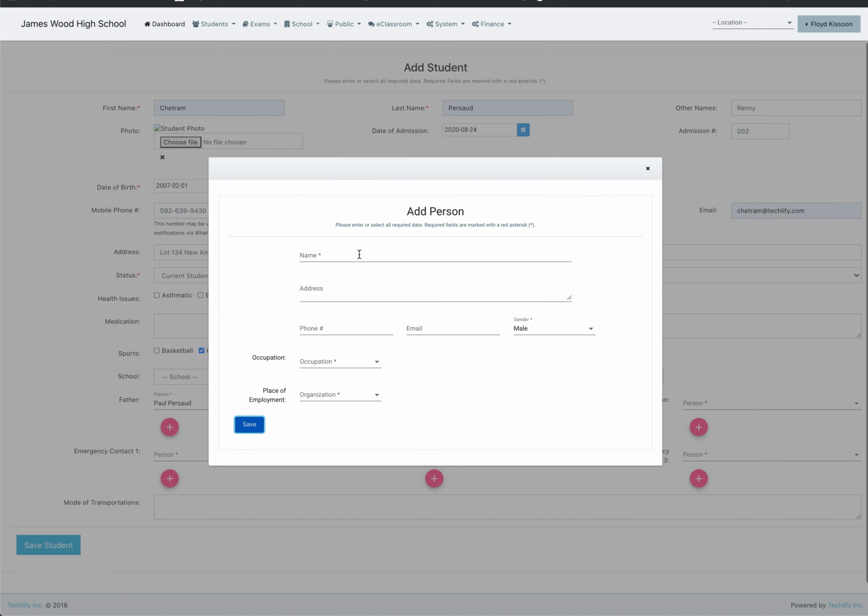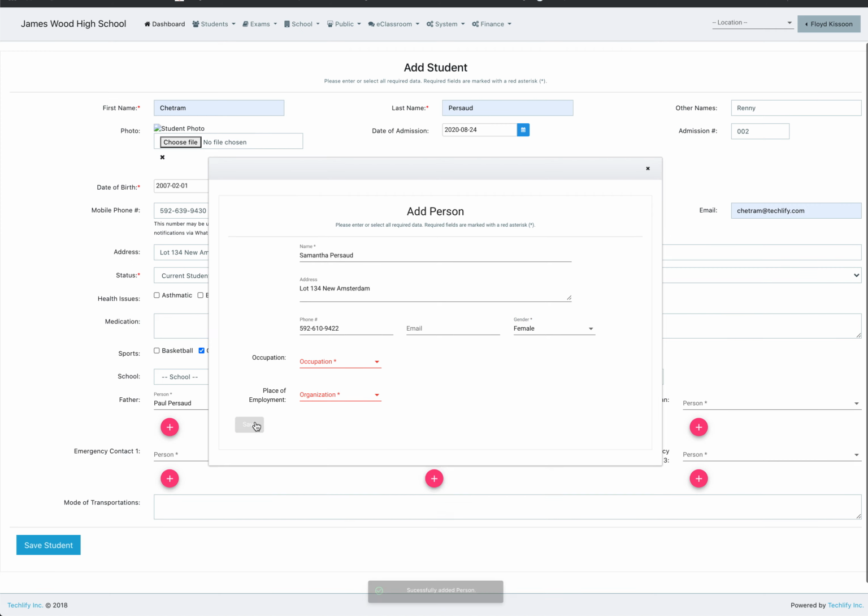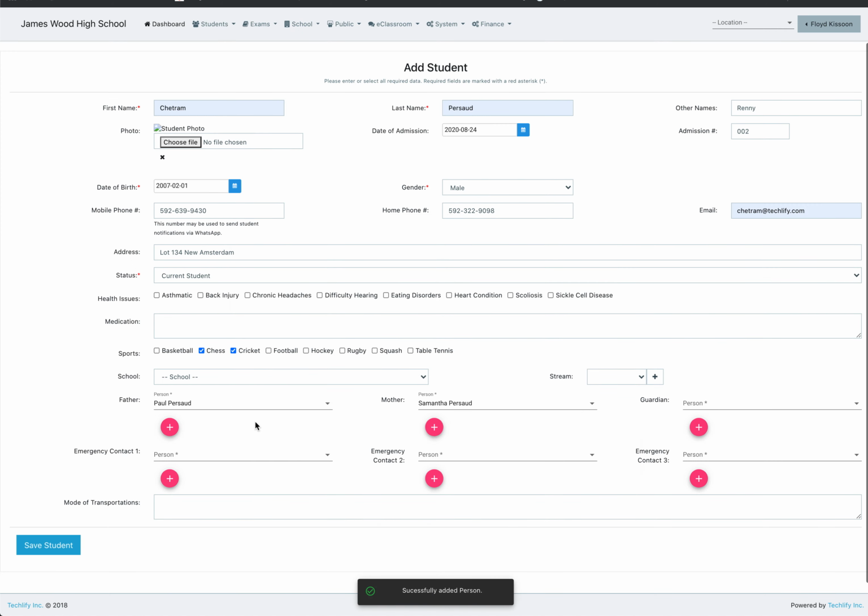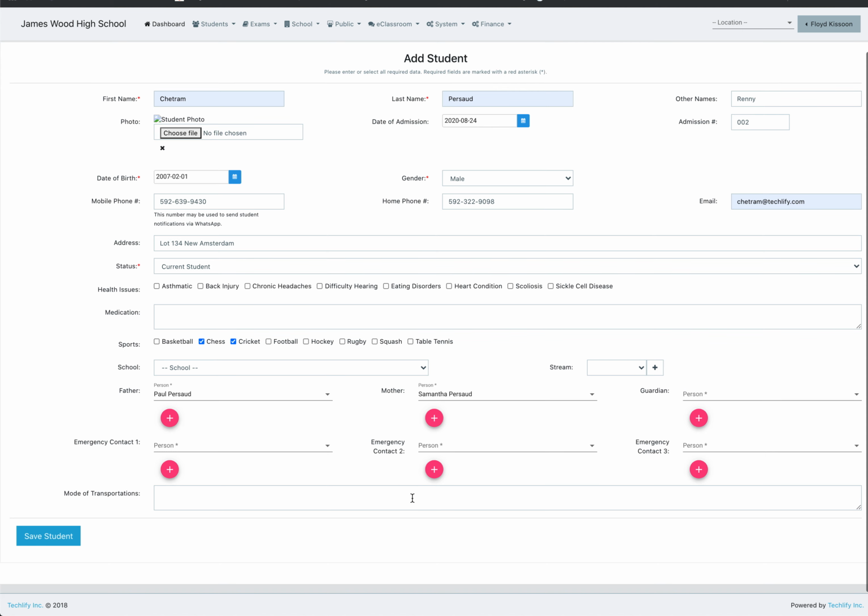So let's say her name is Samantha Prasad. Her address is the same and her phone number is, and female, she doesn't work, so that's fine. And we can select save. If he's staying with a guardian, then we can select a guardian from the list, or we can add a new one. And if necessary, we can add three contacts for emergency contacts, such as his uncle or grandparents and so on.